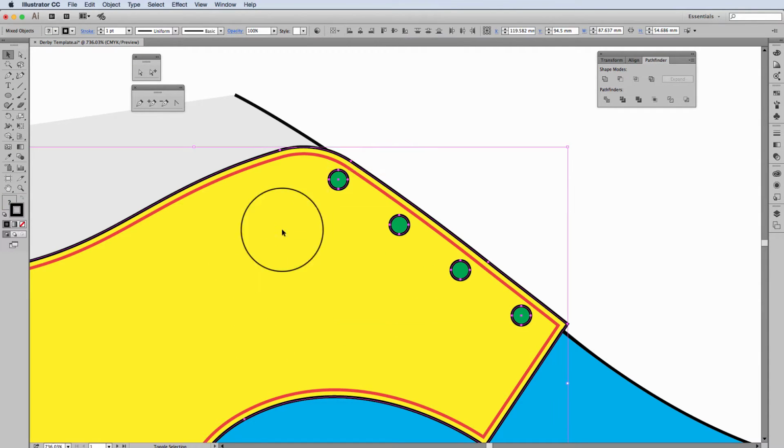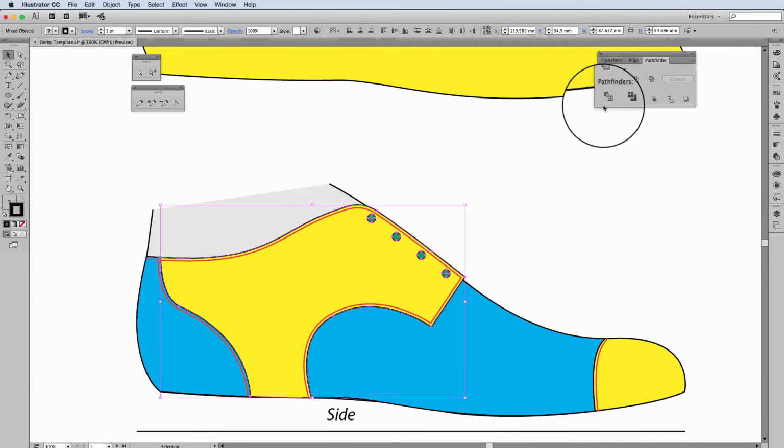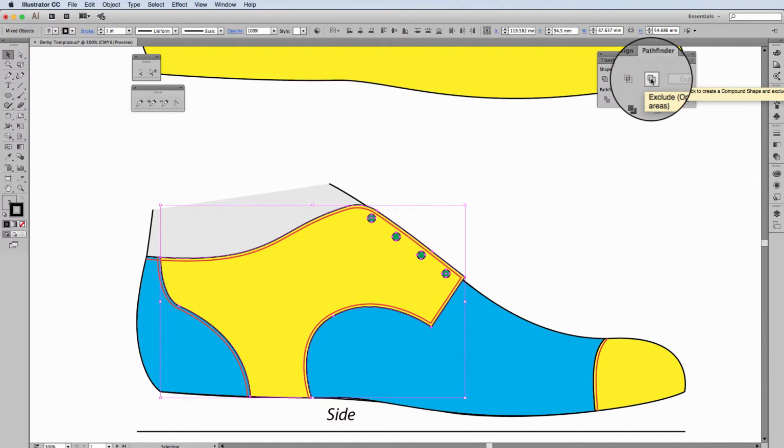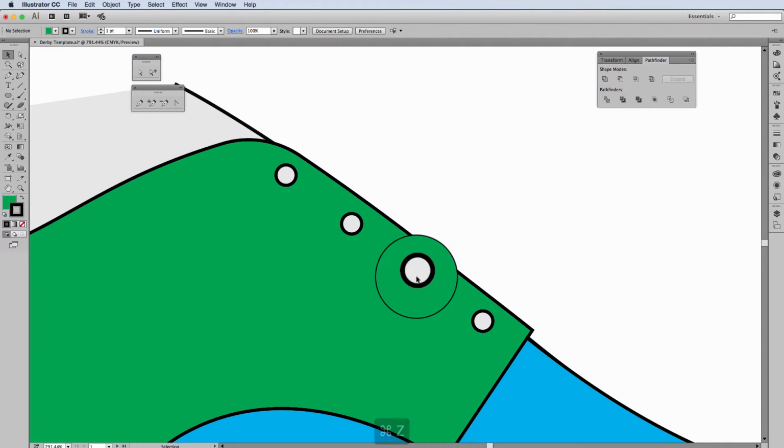I'm going to pick up the quarter only. So I'll zoom out, Command minus. So I've only got my quarter selected. And here I'm going to have a look at some more of these Pathfinder options. So the one that I'm looking for is Exclude. If I select Exclude, did you see what happened over there? It's actually cut the holes out.